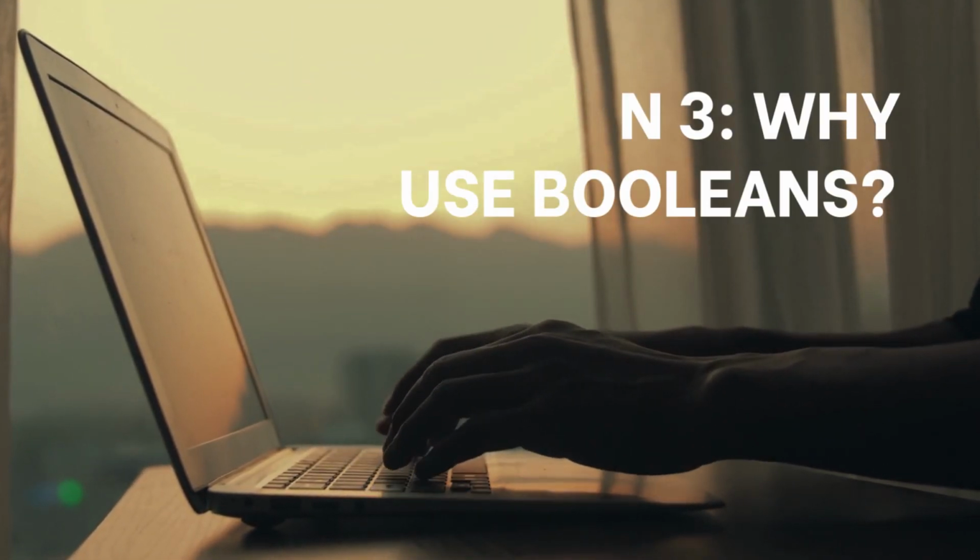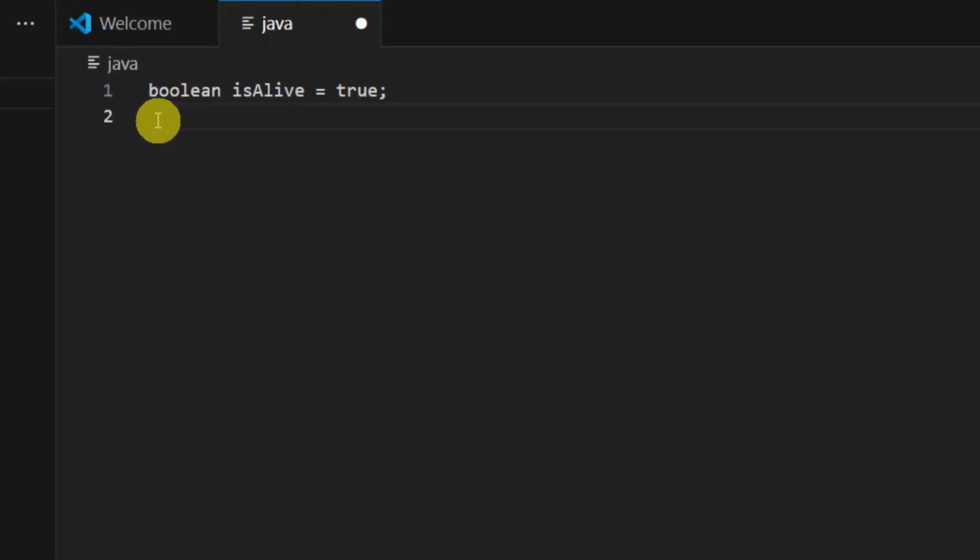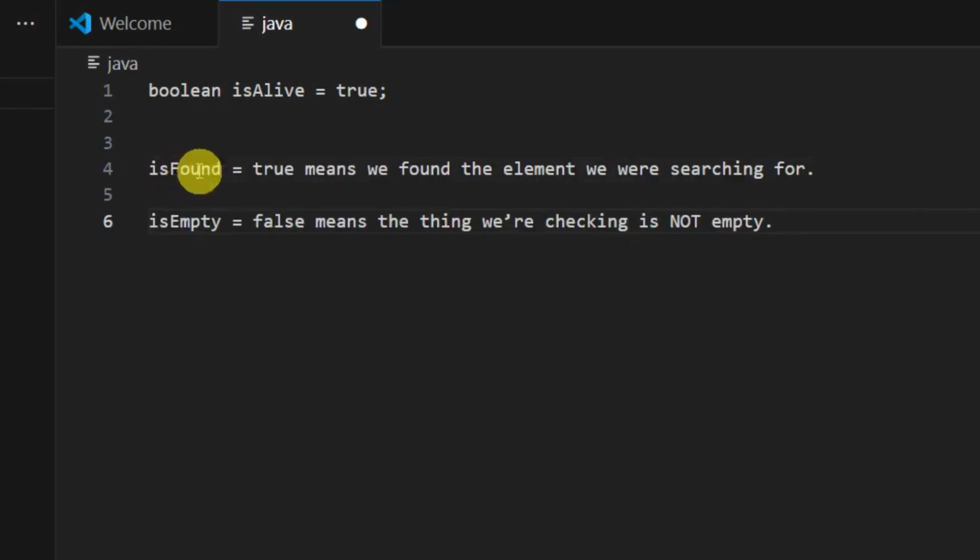Section 3. Why use Booleans? You might be wondering, why do we even need Booleans? Because they let us make decisions in code. Here's a simple example. Let's create a Boolean variable named isAlive. boolean isAlive equals true. It's a good practice to name Boolean variables in a way that makes them easy to read as yes/no questions, like isFound, isEmpty, isVisible. For instance, isFound equals true means we found the element we were searching for. isEmpty equals false means the thing we're checking is not empty. This naming style makes your code much easier to read and understand.